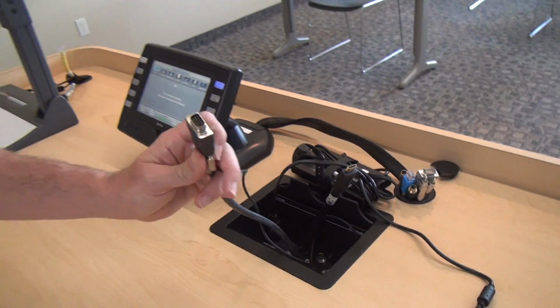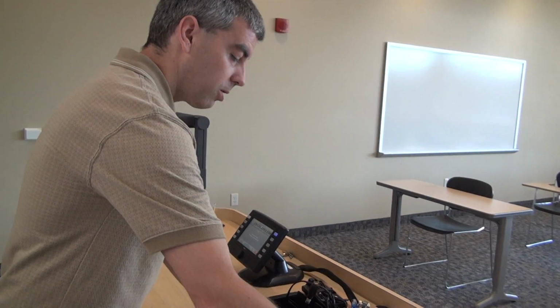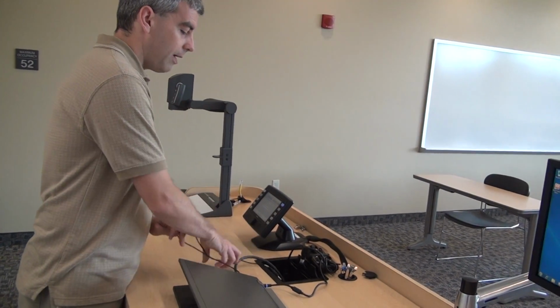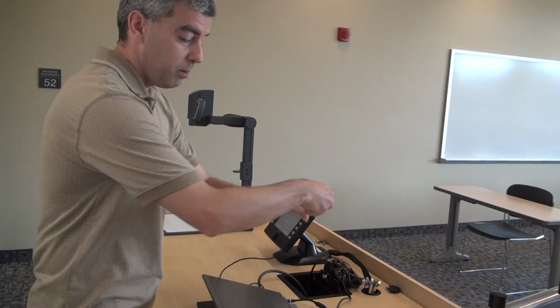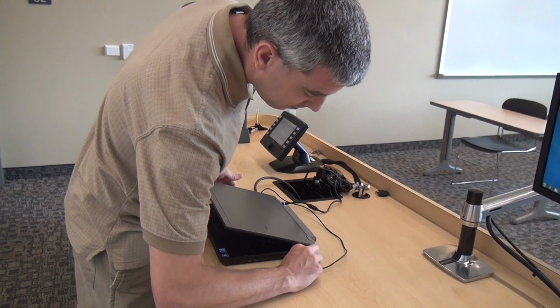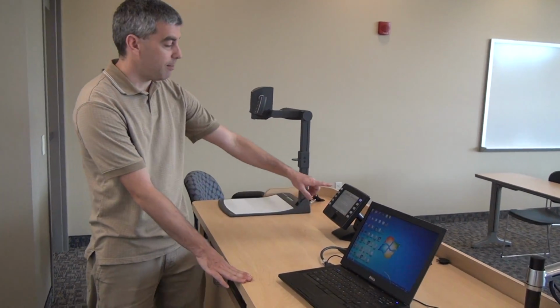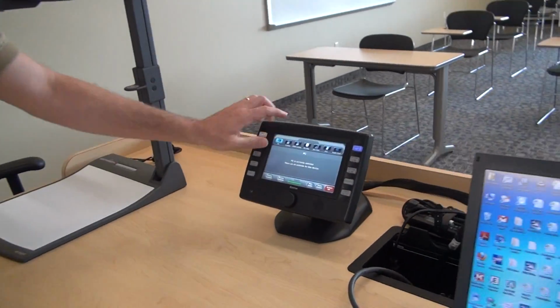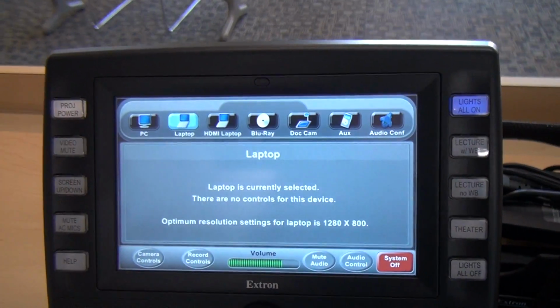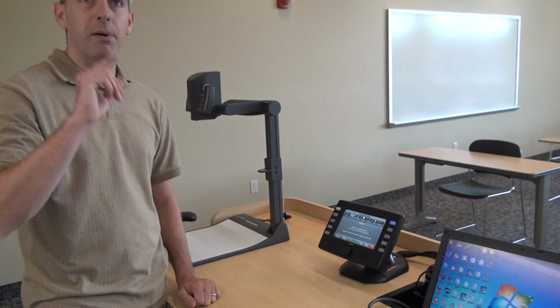My laptop uses a VGA connection, so I'll go ahead and plug that in, and then I'll plug the audio cable into the headphone jack, and that's going to get my laptop ready to go. Then I come over to the touch panel and I press the button labeled laptop, and that's going to show my laptop up on the screen.